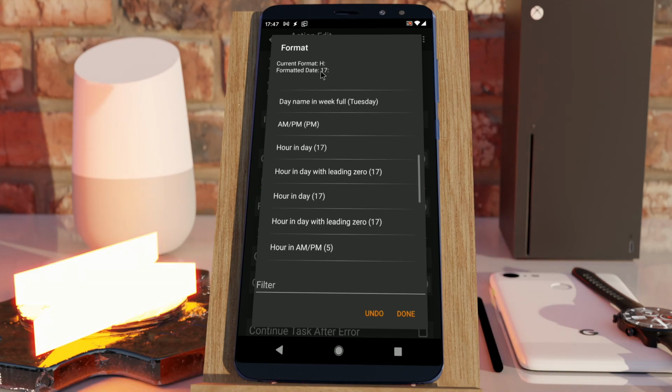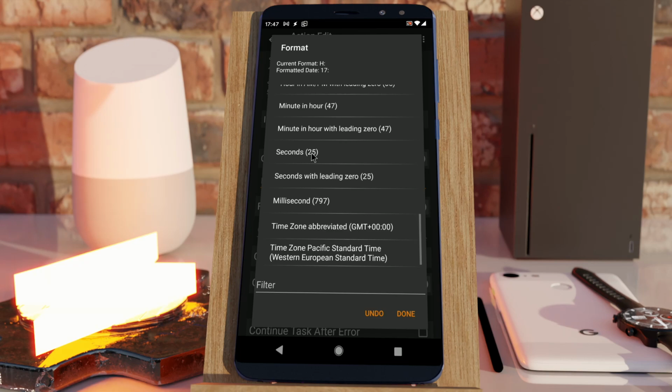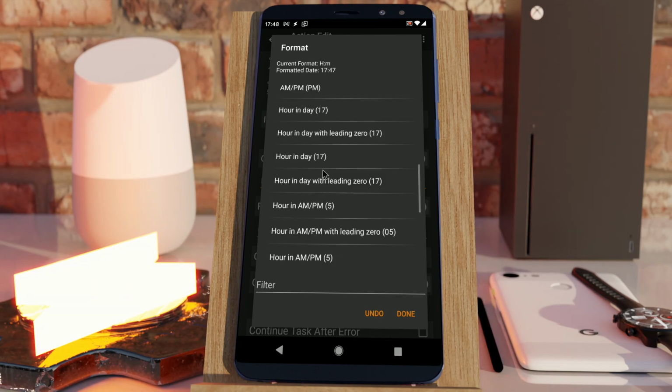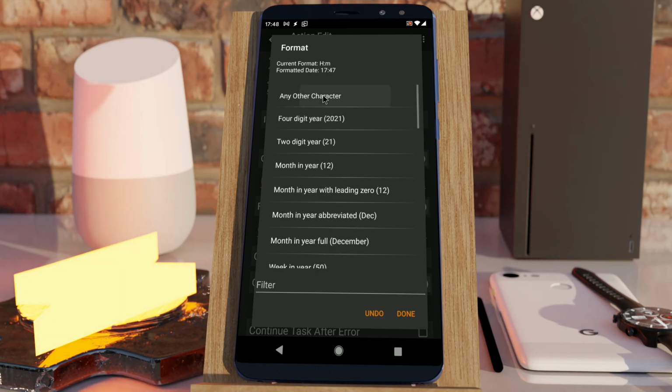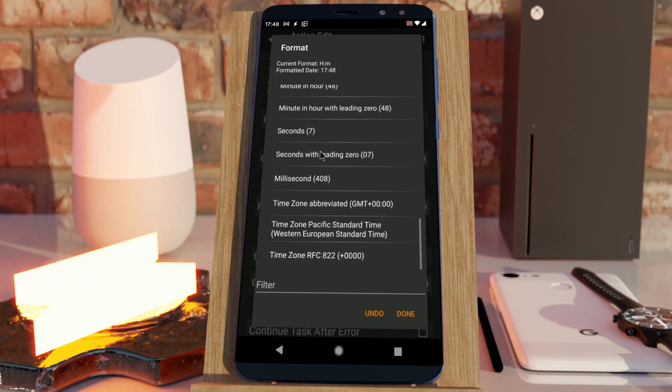So I have the hours, and now I want to add the minutes in an hour. And as you can see, I could have used just one H and one M for the same format I had before. So this is a very easy way to not have to remember all the symbols you have to use.